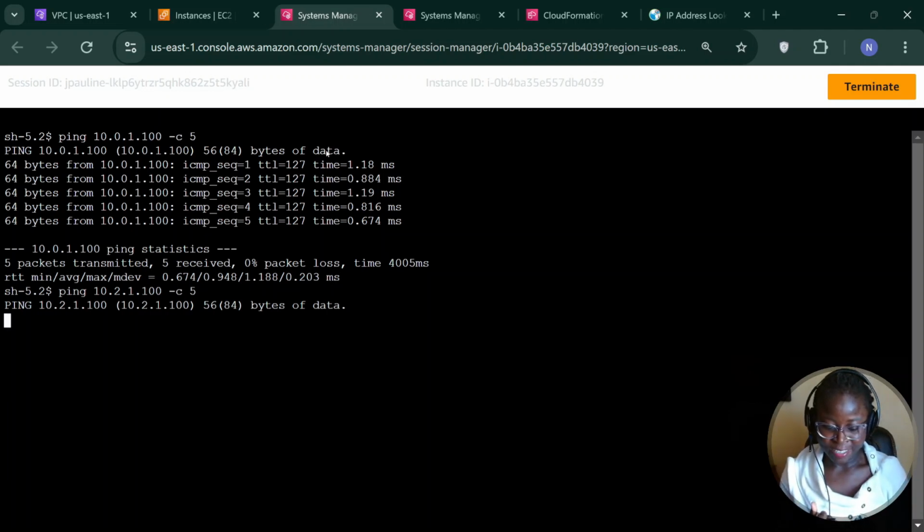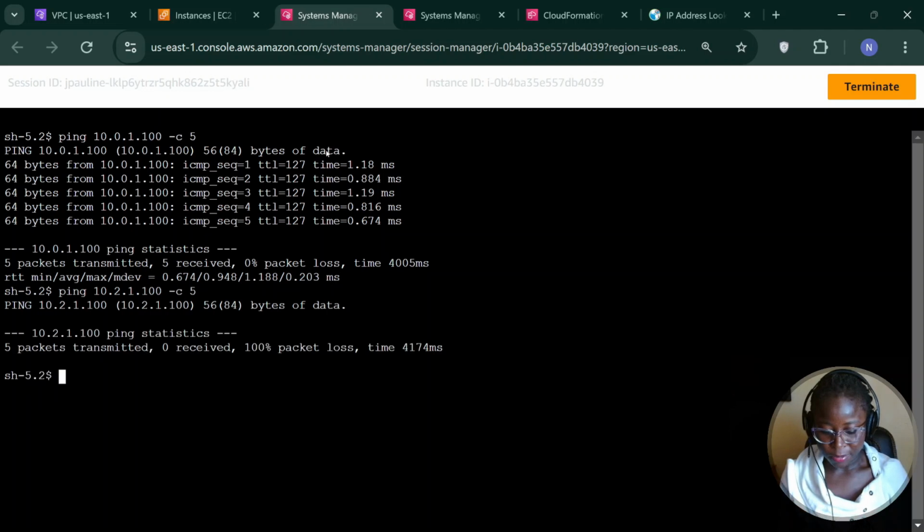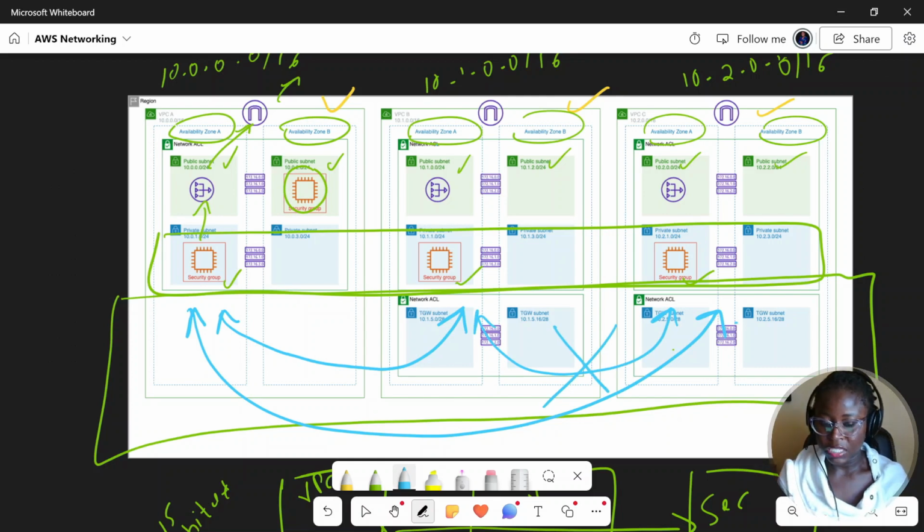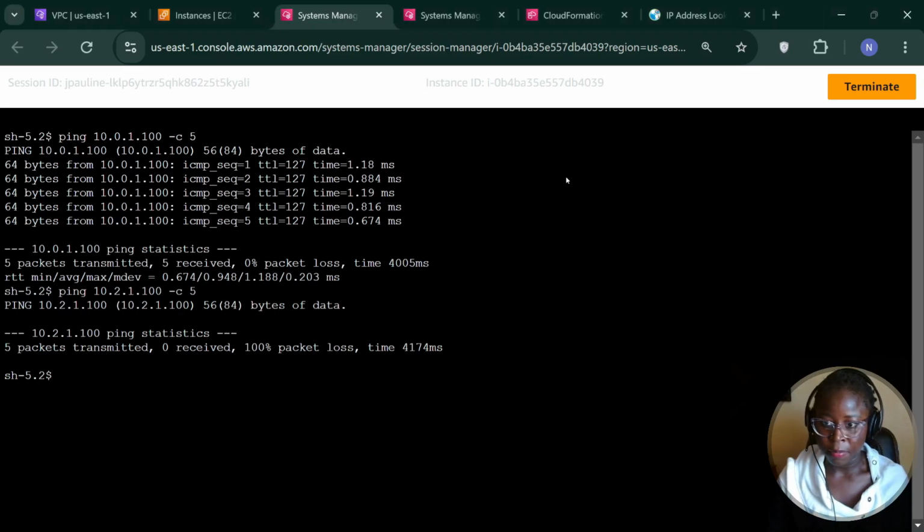So we can see, 5 packets transmitted, 0 received. And why? As we mentioned before, transitive peering is not allowed. Just because VPC-A has a peering connection to B and C does not mean VPC-B will have a direct peering connection to VPC-C. And that wraps up our VPC peering. Hopefully by now you have an idea of how to set that up.